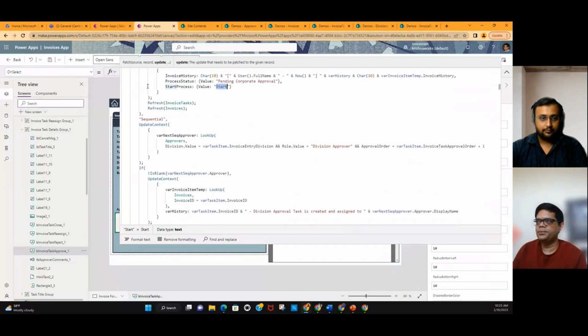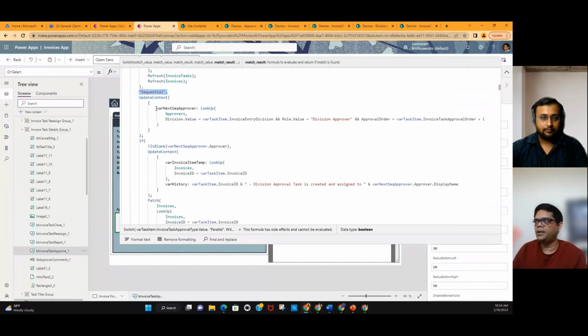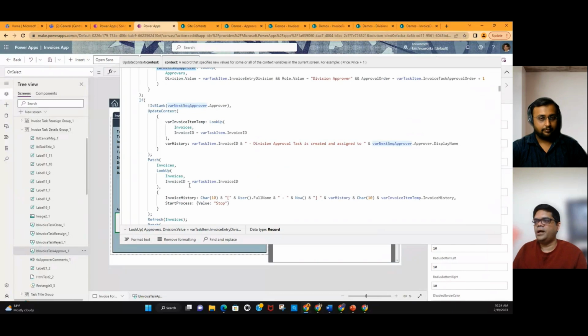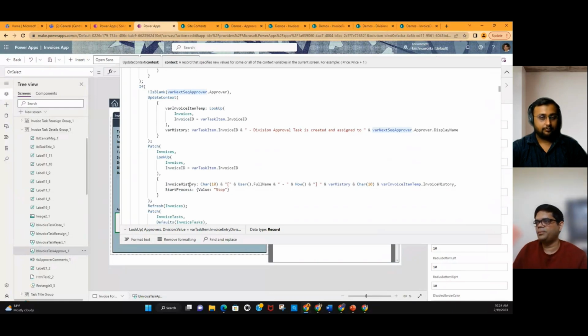So in the division approval, if it is a sequential one, then I'm finding out who is my next approver, and whether that approver is really available. It means if I'm the third approver and there are no more approvers in my stage, then the process should move to the next stage. So I'm finding out if there are any other approvers next to me. If there are no more approvers, then I'm not creating any additional tasks. But if there are approvers, then I need to create the task for them. So that's exactly what I'm doing here.